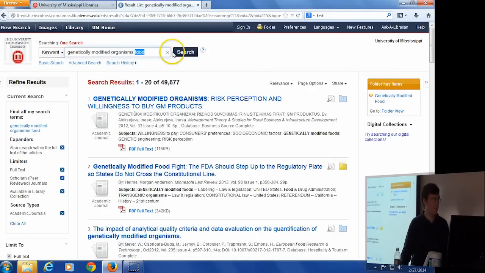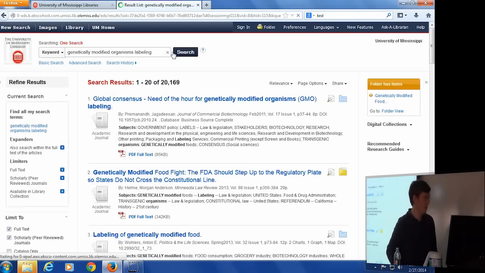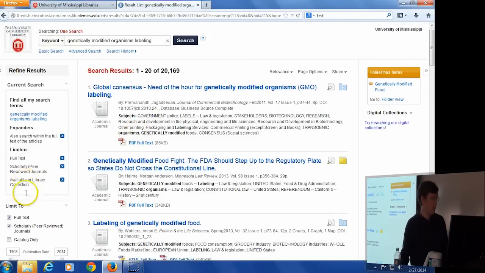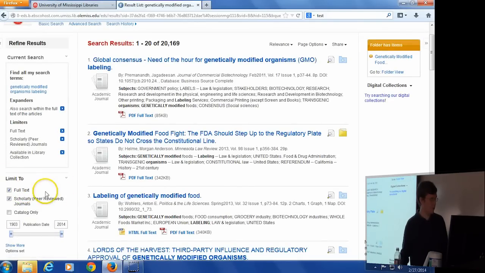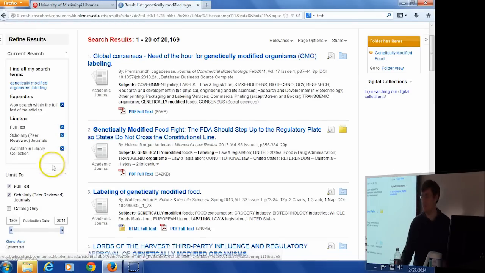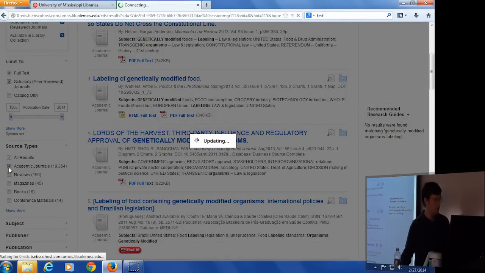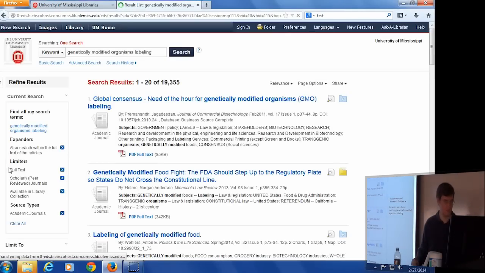Then we can try a new search, labeling, put that through, and then items that we found before are still in our folder. Notice too that all of our limiters from this first group here above the publication date line have been preserved. So we're still searching only for full text and still searching only for scholarly and peer-reviewed journals. However, we do have to go back down below the line to change it back to academic journals once again.